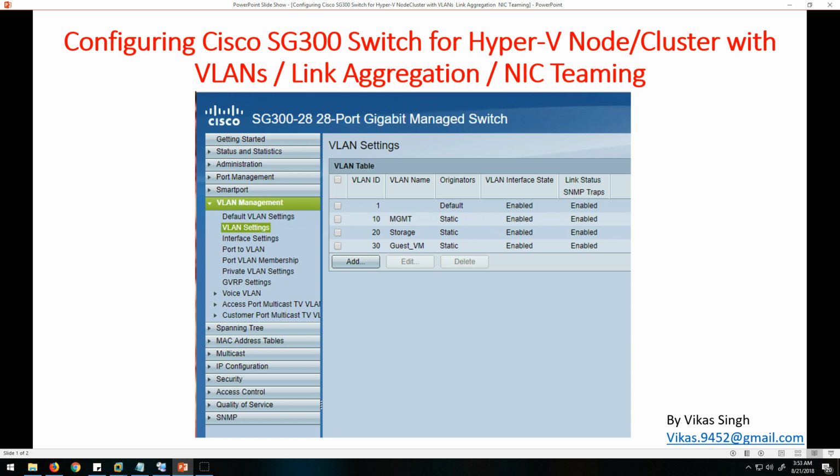As we know, we need to do NIC teaming, link aggregation, VLANs, and all this stuff to build a good data center which meets all the compliance requirements for traffic and everything. As you can see in the picture, I have a few VLANs: VLAN 10 is for management, VLAN 20 for storage, and VLAN 30 for guest VMs. We can segregate the network and VLANs to carry traffic depending on what kind of traffic it is.